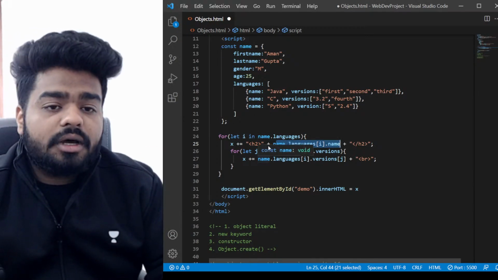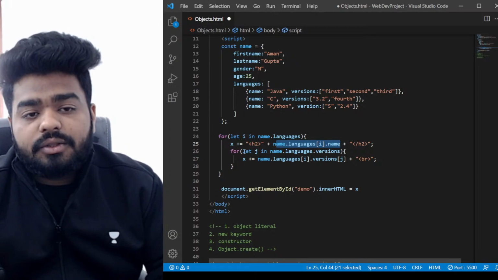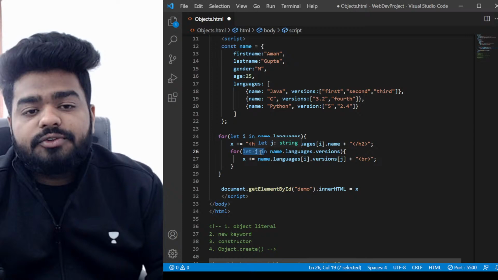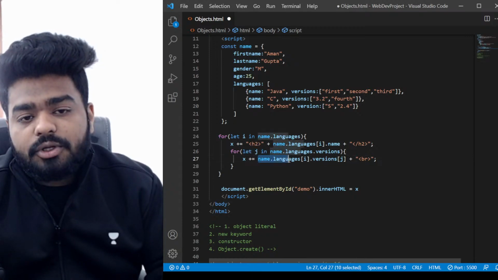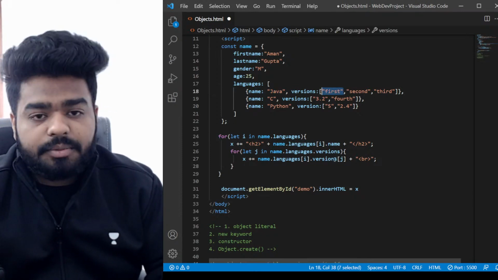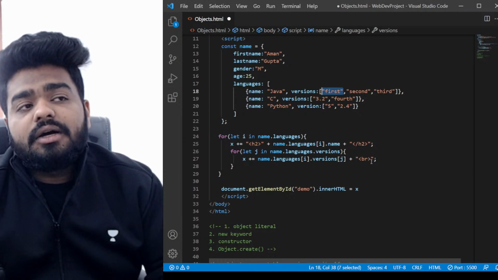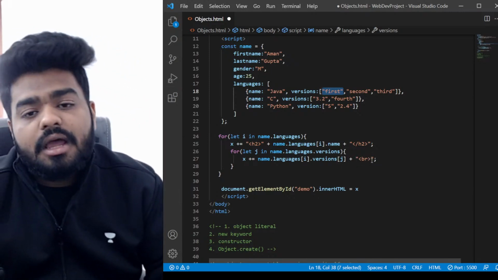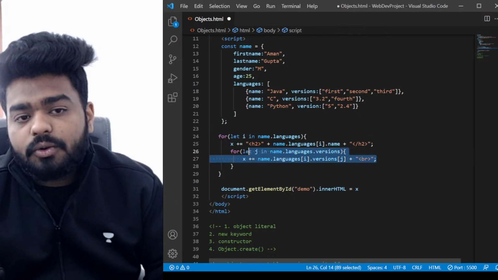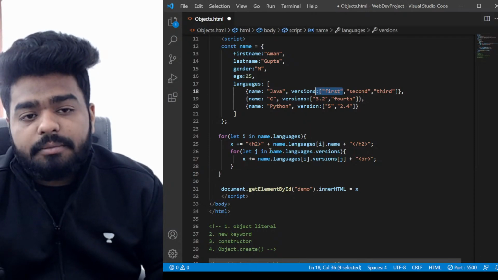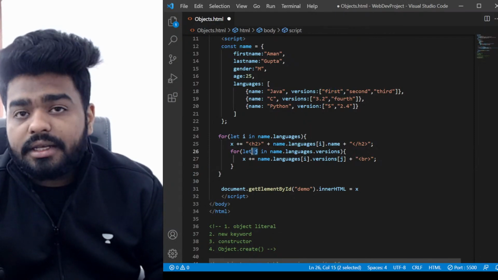After that it's gonna come back. So it's gonna come here, it's gonna say let j in name languages versions. So j is 0. So name dot languages 0, languages 0 is this one. Version 0 is which one? First. So it's gonna print first. Again, we always say that in a nested loop the inner loop should get completed first. So we will have to first complete this inner loop. J 0 is already done, it has printed first. So it's gonna make j as 1 now.